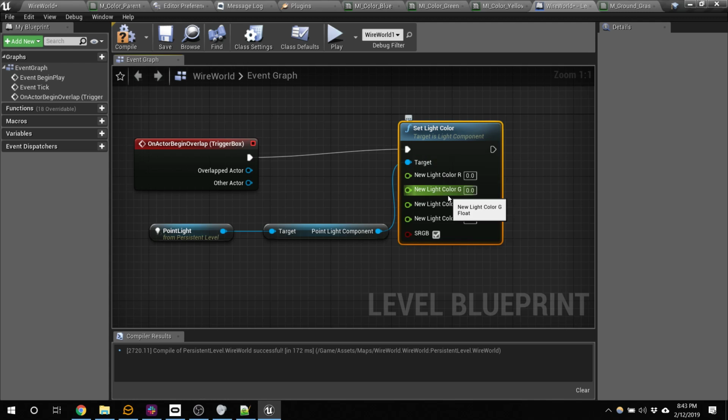Okay? Samantha, you have something? Yeah, so that little bubble that says target point light component, did that just happen automatically? It automatically, yeah.